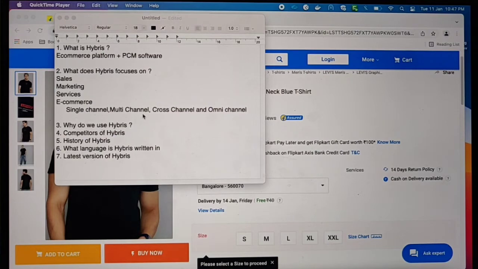The next one is cross-channel. In cross-channel, we visit a website, browse a product and do research on it, and through word of mouth we spread it to our friends, so they go and purchase it. So this is called cross-channel. And the last one is omni-channel.